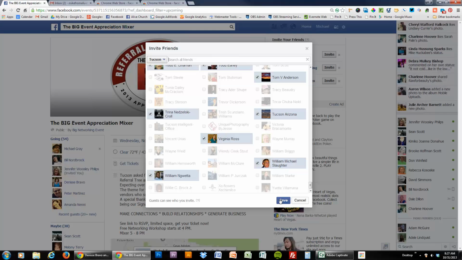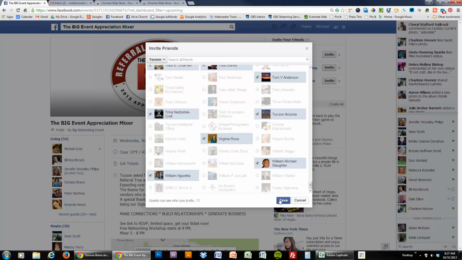And then all you have to do is click save, and you will have invited all of your friends to that event. And that is how you invite all of your friends on Facebook.